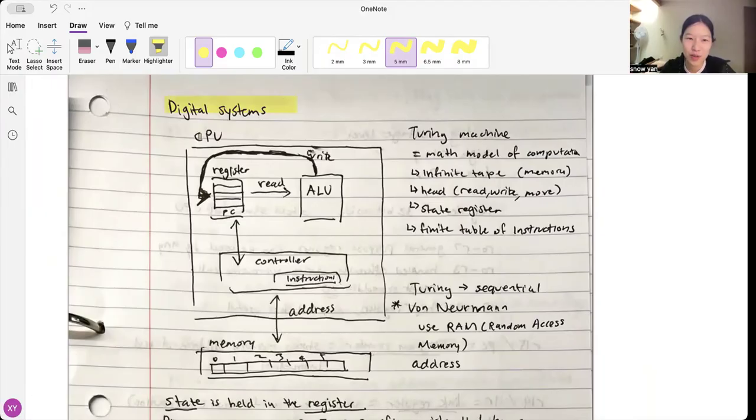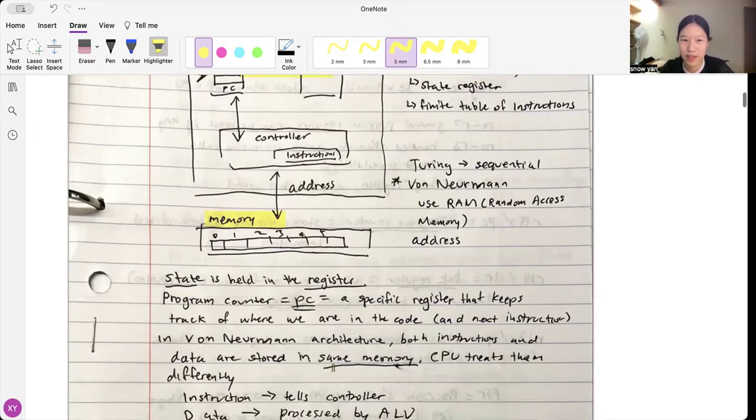So essentially, we were first introduced to such a diagram. It's a simplified version of a CPU. Over here, we have the register, and over here, the program counter and several registers inside. It can read from the ALU, and then the ALU can write back to the register. On another side, we have the controller, and inside we have instructions. Then by addresses, we can access things stored in the memory.